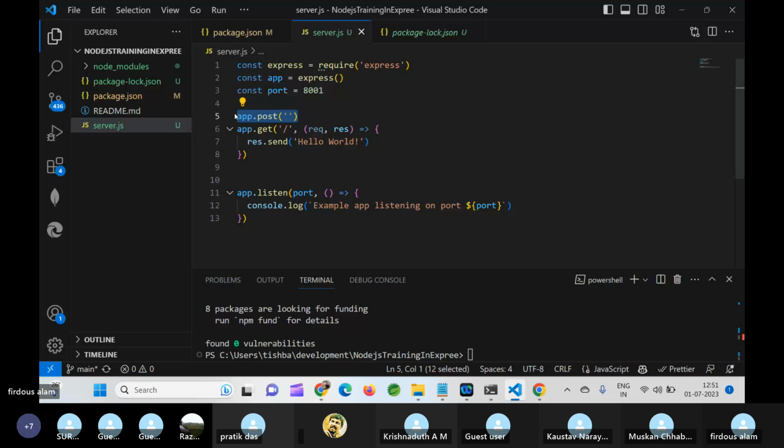Firdaus, the second line is express, app equals express, that is an Express constructor. How is it different from other languages? If I am talking about Java or any OOPS language, when we create a class we create a constructor, and when we create an object, the constructor is auto executed. Is that a similar concept here, or is it different?